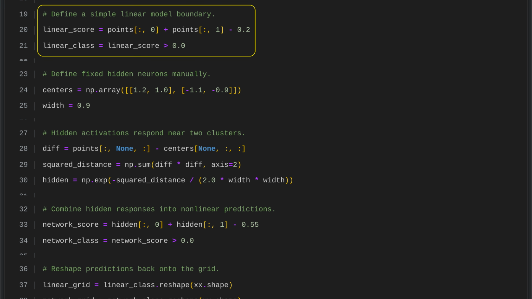Each point is assigned a linear score by adding its x and y coordinates and subtracting 0.2. The point is then classified based on whether that score is above 0. This creates a simple linear decision boundary that separates the feature space into two classes.